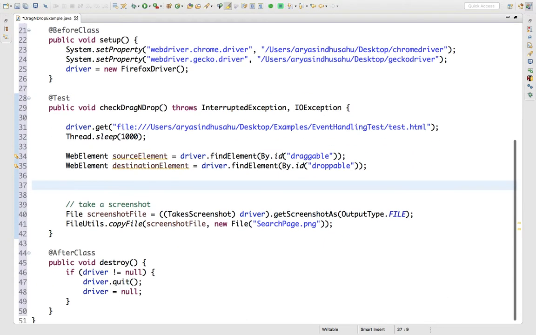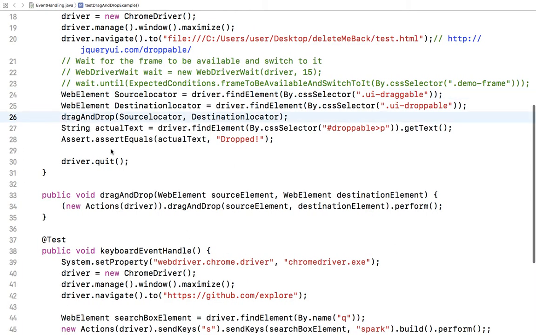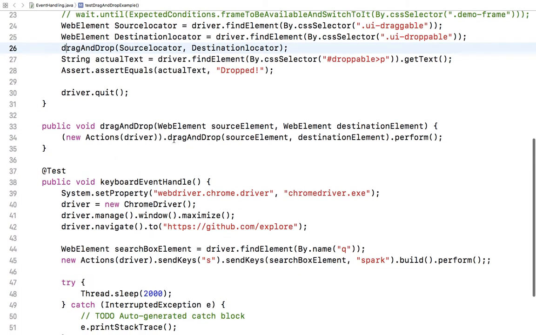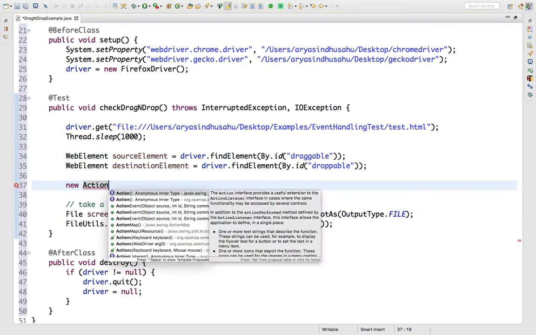Now I have the source and the destination. To perform the drag and drop operation, I am going to use the Actions API which is available with Selenium. I'm calling the dragAndDrop function on the Actions class. This function is going to help me perform the drag and drop operation from the source element to the target or destination element. So what I need is a new Actions object.